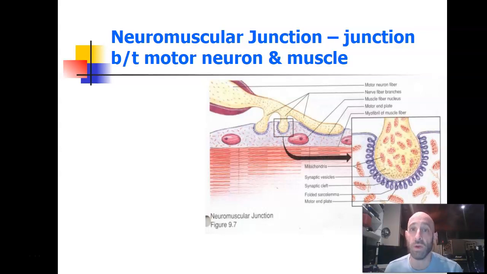So a neuron is what causes a muscle to move. So when somebody's paralyzed, their muscles are fine. Their muscles aren't the problem. The problem is that the neuron going to the muscle is no longer functioning, so that muscle can't work anymore.